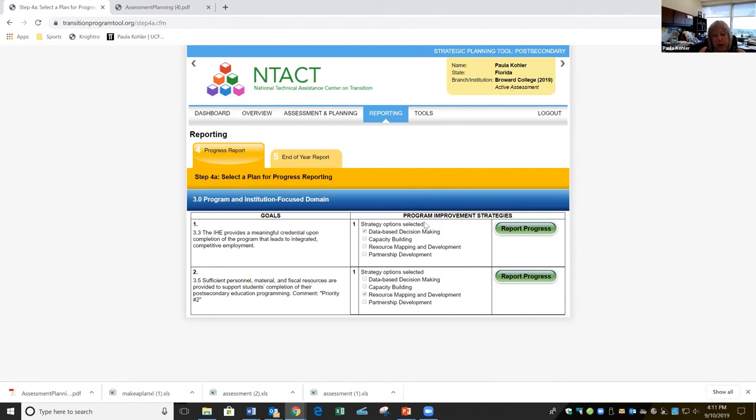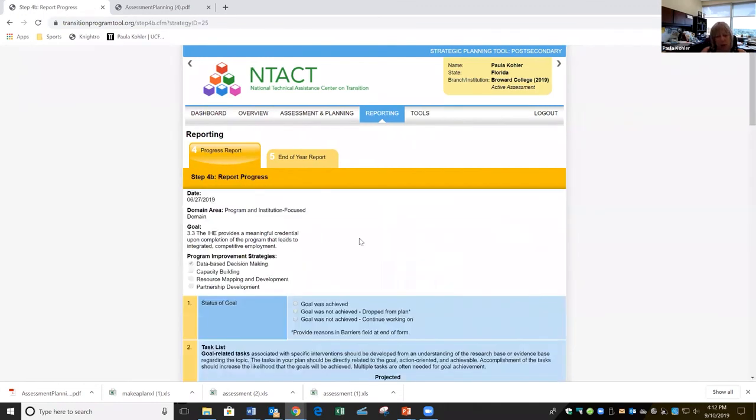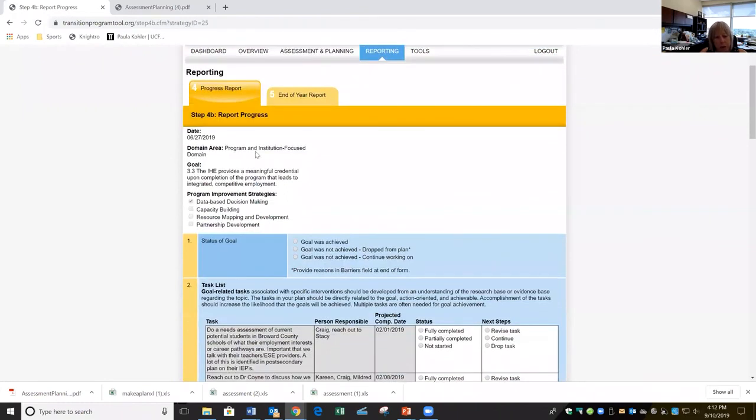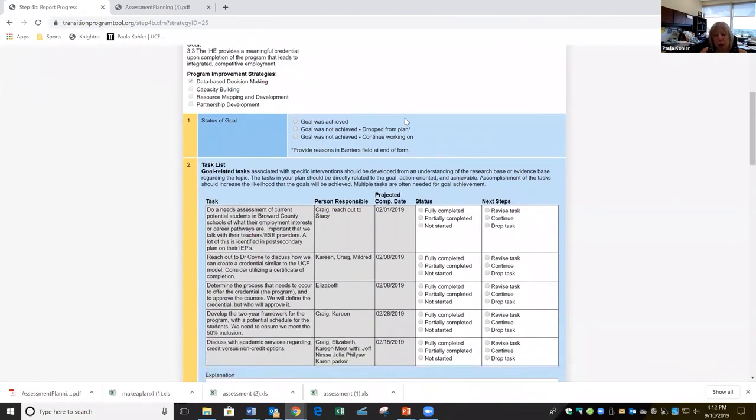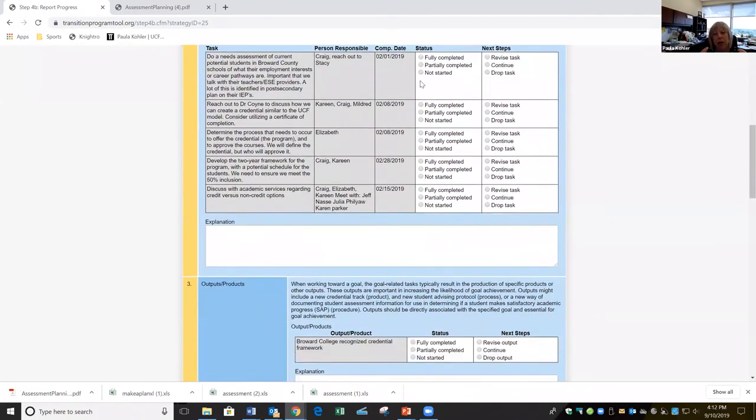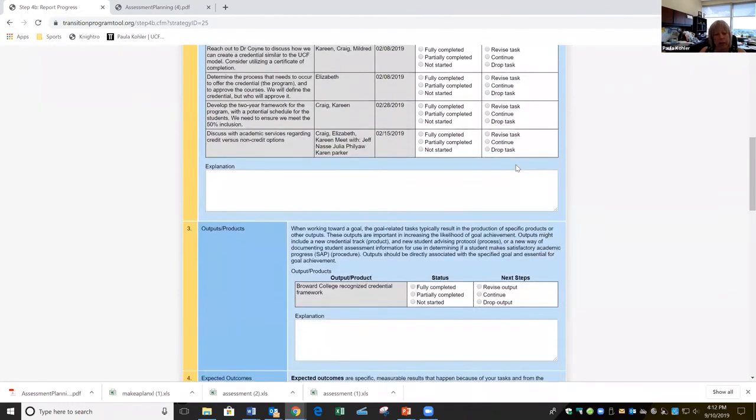It's going to ask you, here's your strategies that you were going to use, and then you can go in and report. So here was your planning date. Here's all the information that's carried forward. It's going to ask you if the goal was achieved or not achieved. Did you drop it? Do you need to keep working on it? And then here's all your tasks. You're going to go through that and see, is it done? Is it not done? What do we want to do with it? What are our next steps?